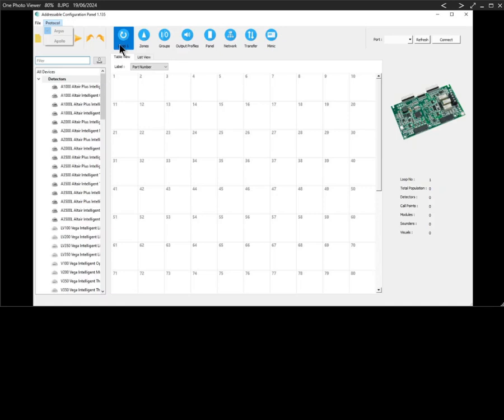So your first main tab is the Loops tab, which is your main window. Down the left-hand side, you'll see all the detectors and devices that will fit on this system. Using the slider button will reveal more and more options all the way down to the bottom there.